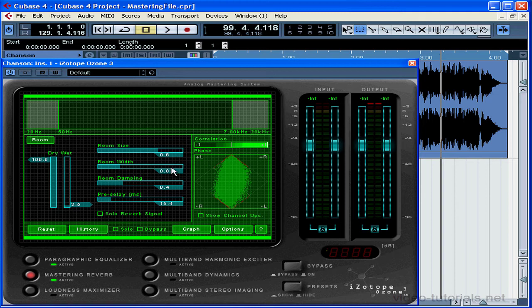And you can prevent it from getting muddy by lowering the wet signal that you mix in. Keep your width at about 1. Damping is the rate of decay. Lower values mean brighter reverb. Try a setting from 0.5 to 0.8. Pre-delay. The larger the value, the larger the reverb, so use this judiciously.